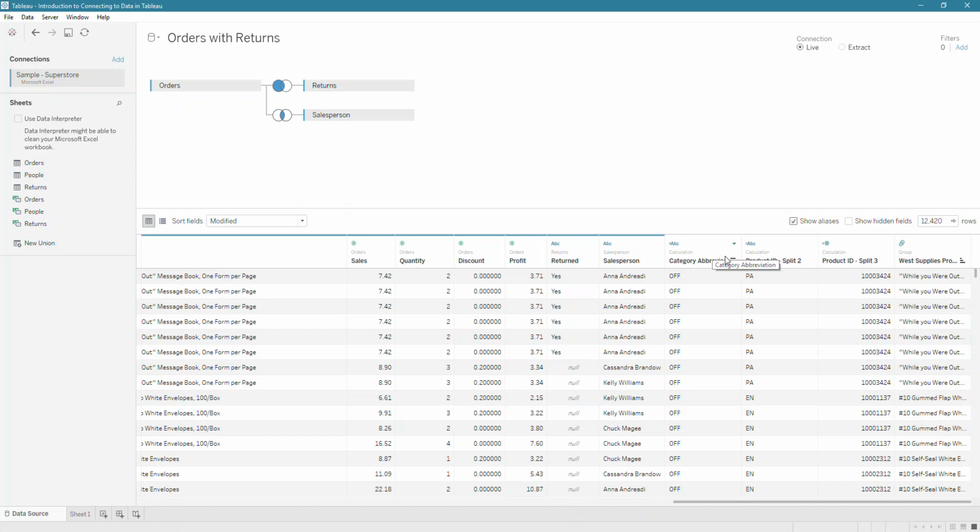Tableau likes things tall instead of wide per se. And say if you wanted to do some calculations where instead of having 4 measure fields, you want 1 measure field, you can actually pivot your data.